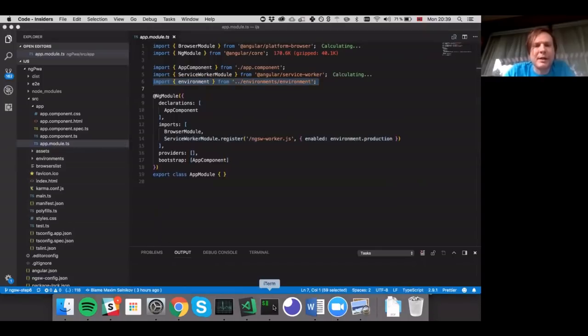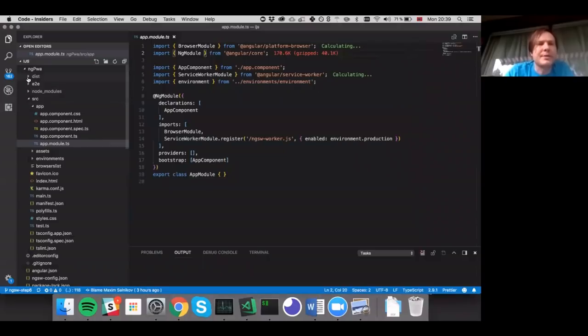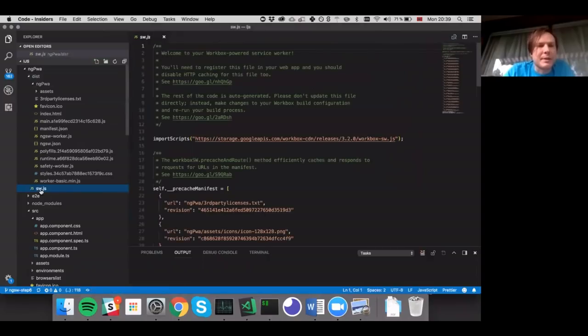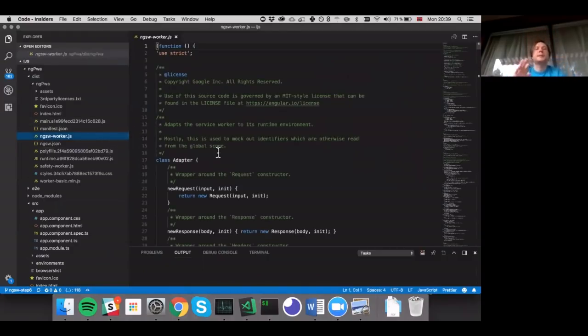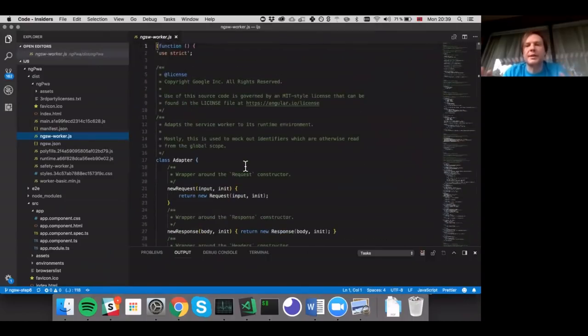What happened after we ran ng build production? Let's have a look at our dist folder. By the way, these are some leftovers from my previous tries. We don't need this. First, Angular CLI copied ngsw-worker.js. This is the Angular service worker itself. This is something that was created by the Angular team. We don't touch this at all. We just don't need to do this.